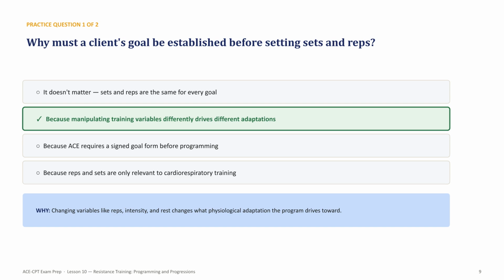Let's check your understanding with a practice question. Why must a client's goal be established before setting sets and reps? Here are your options. Option 1, it doesn't matter. Sets and reps are the same for every goal. Option 2, because manipulating training variables differently drives different adaptations. Option 3, because ACE requires assigned goal form before programming. Option 4, because reps and sets are only relevant to cardiorespiratory training. Take a moment to think it through.